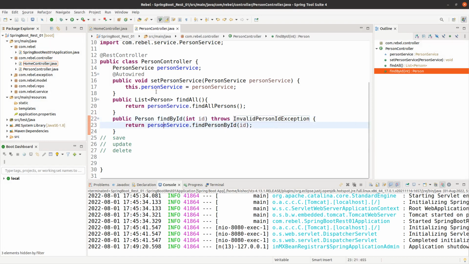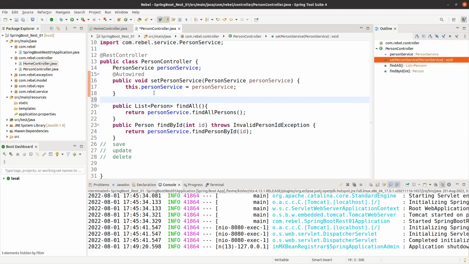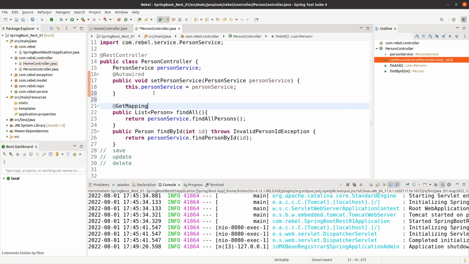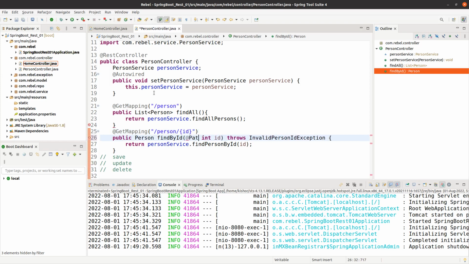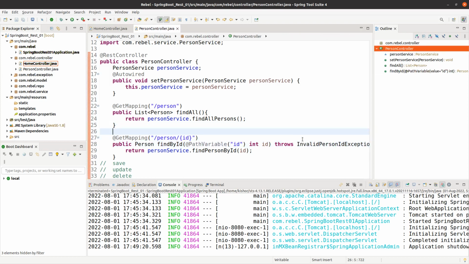Right. Now these methods are to be annotated with proper annotations. Both of these are GetMapping only. @GetMapping, what is the URL? /person. Now the other one is @GetMapping /person/ID. That ID I want to pass here with @PathVariable. The path variable is exactly matching with the method argument, so you need not mention the argument name here as ID. You may mention it or may not. That is not a problem here. Right, that is all. Finished.